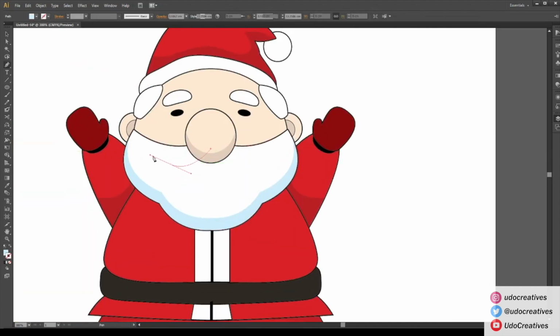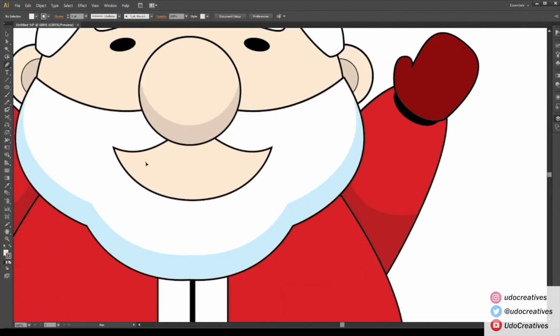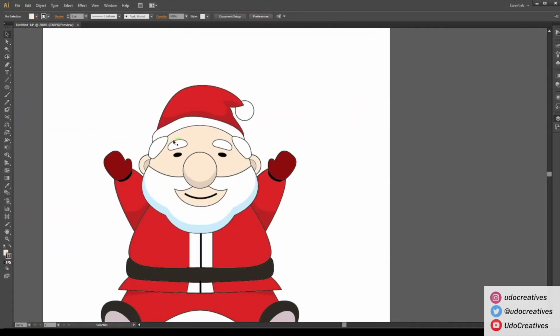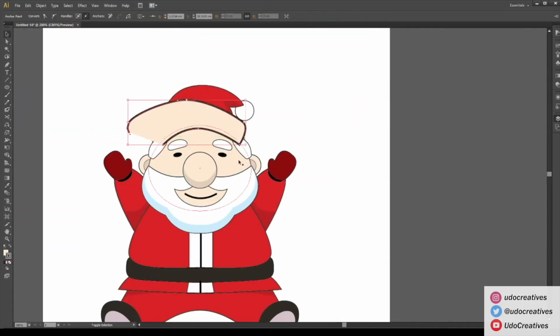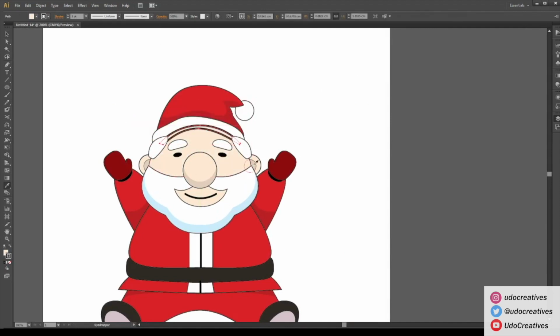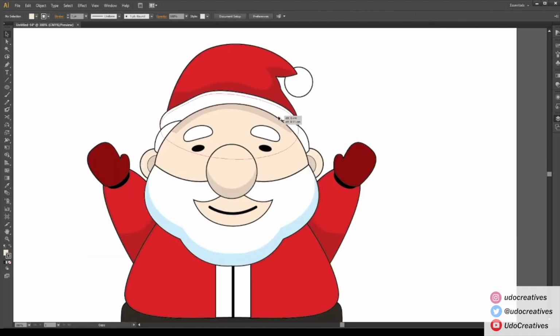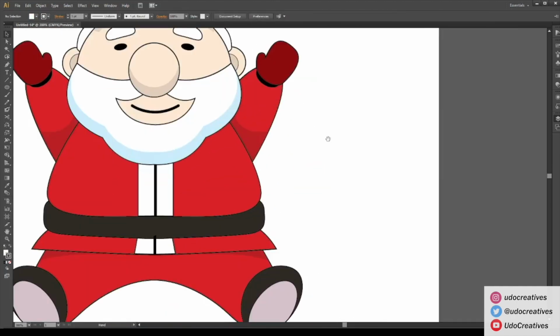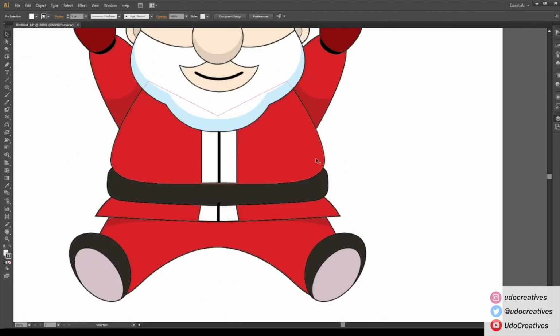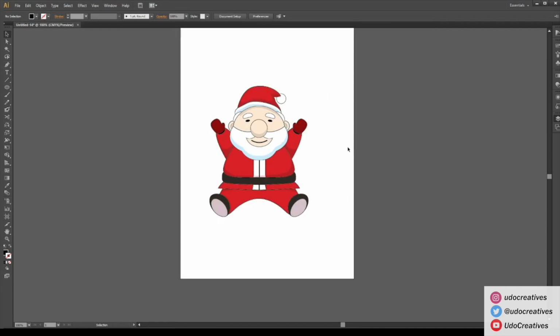Next, using the pen tool, I will work on the mouth. Now, let's add a shadow to the face to show that the hat casts a shadow. I'll keep adjusting objects and adding shadows. Our Santa Claus is looking really good right now.